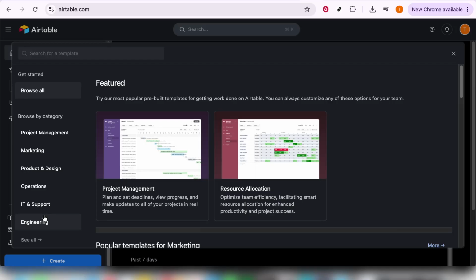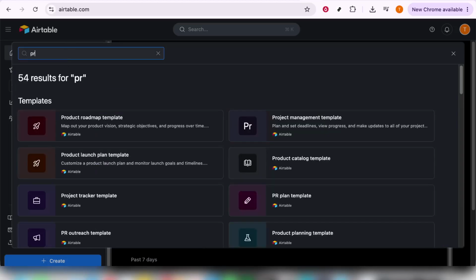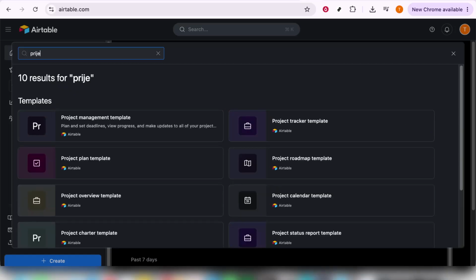Airtable offers a variety of templates for different types of project management needs. So whether you're managing a marketing campaign, tracking product development, or overseeing event planning, there will be a template to match. Take a moment to explore the options. This exploration gives you an insight into how others have structured their systems and can spark ideas for your customization. Now, let's click on a template that suits your needs.